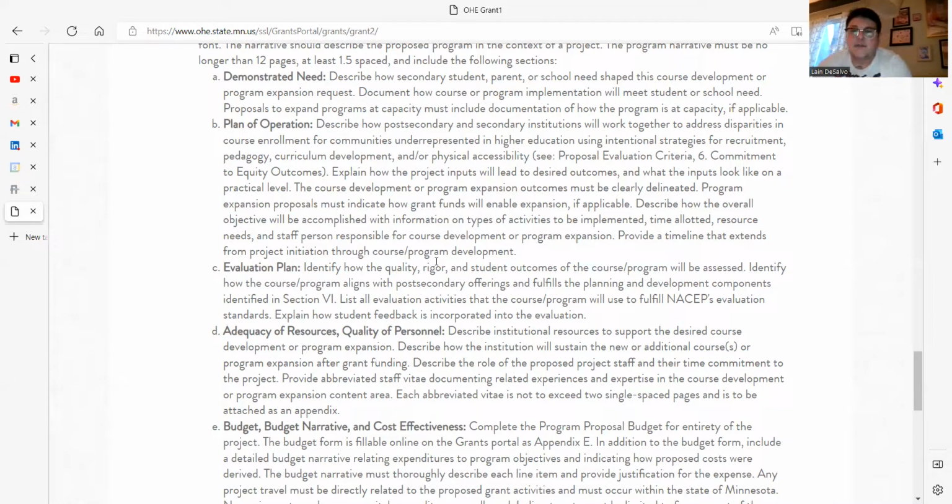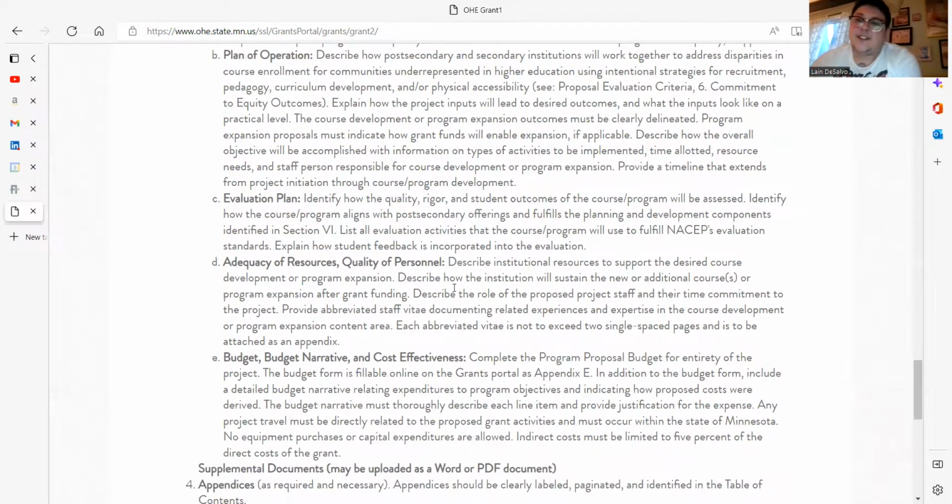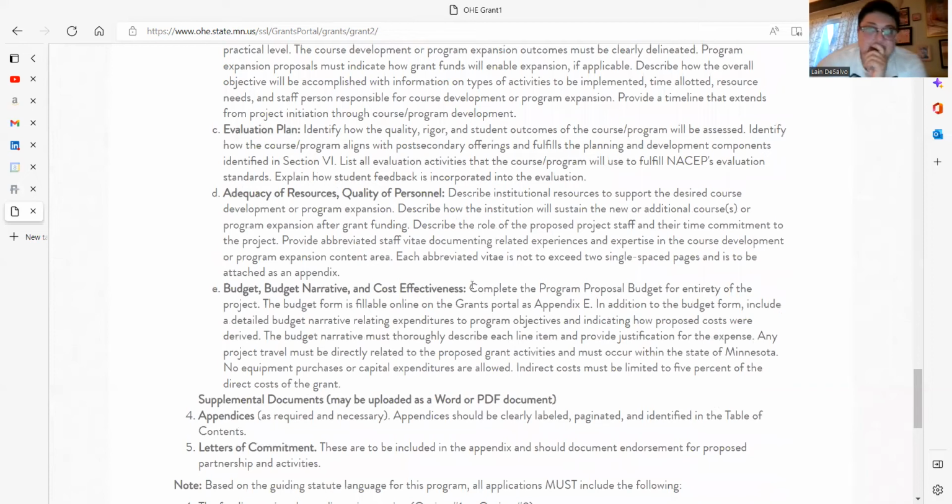So that's kind of what we're focused on here, in addition to the resumes that you're going to be submitting. And then, of course, the budget: is what you're proposing cost effective? Does it make sense given the scope of your work? Are rates pretty much in line with what we see in the community in terms of salaries and things like that?